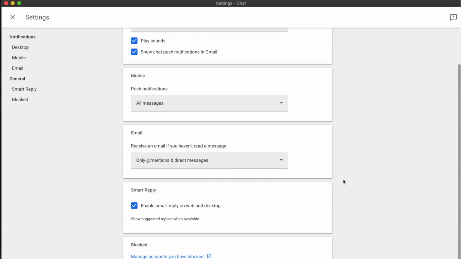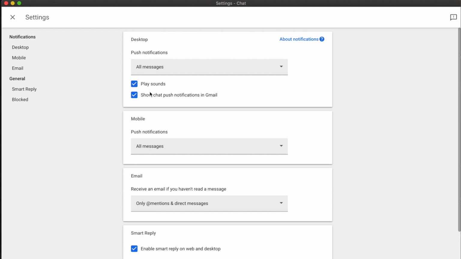So select that, and the rest of them are okay, you can keep them selected. So these are very important. Without the notifications, the usage of Google Chat kind of defeats the purpose. So make sure you do this properly, all messages.